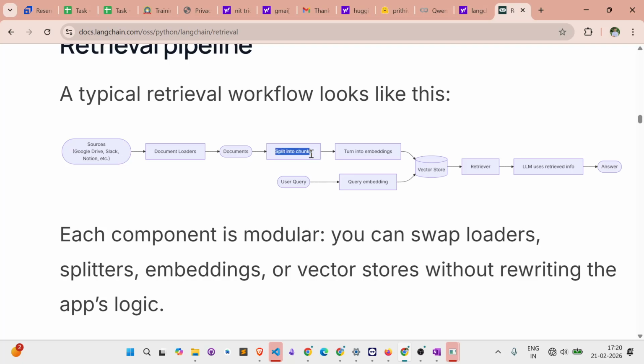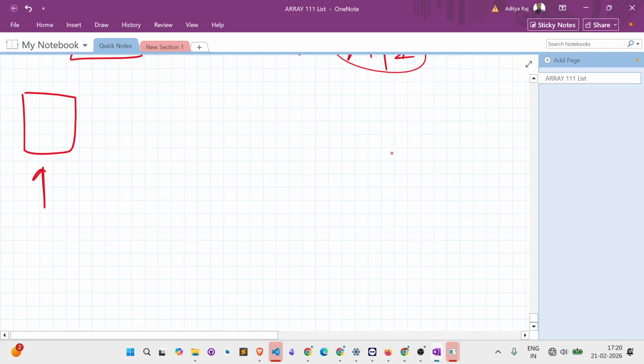Chunks means splitting the text into multiple parts. Like a PDF document has lots of lines, lots of sentences. So splitting into chunks and then turn into embeddings. Embeddings means, do you know what is embedding? Embedding, heard about it, but I don't know the clear answer.